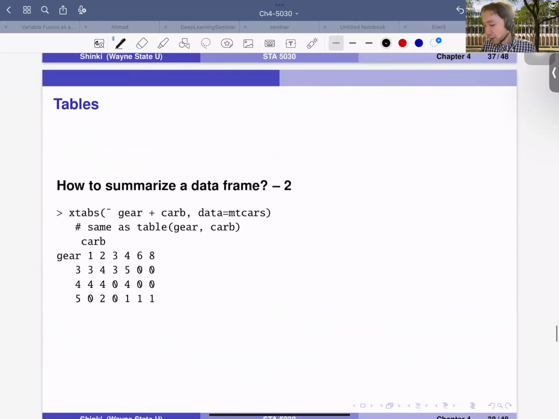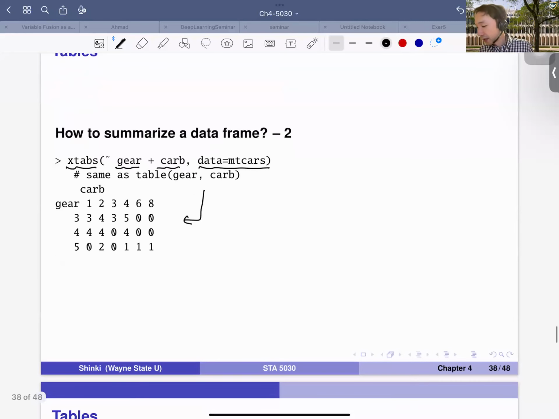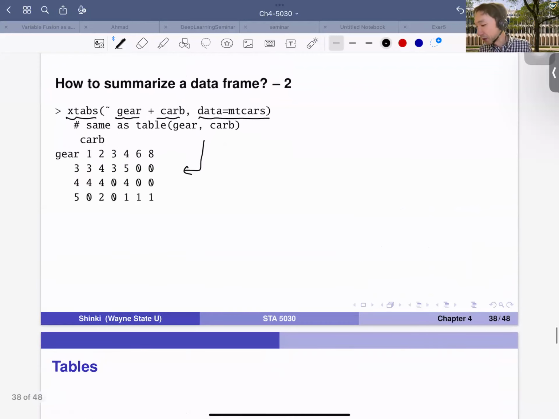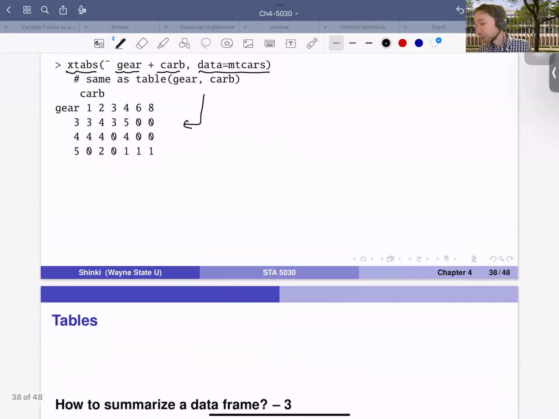We also have the xtabs function, with the tilde, gear, carb, data equals mtcars. This gets the same table. Usually I use the table function, but xtabs also works. I don't know which is more convenient. Maybe it is slightly different if we put in more than 2 factors; maybe xtabs can deal with more than 2 factors.